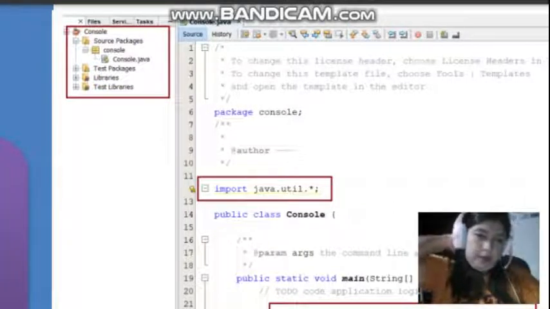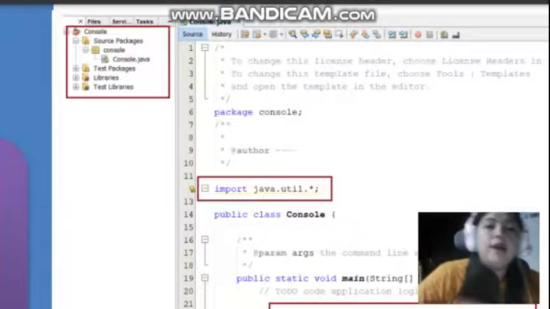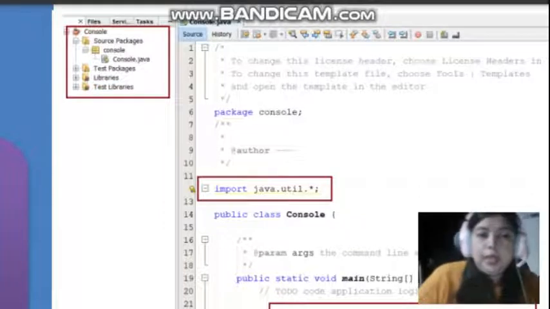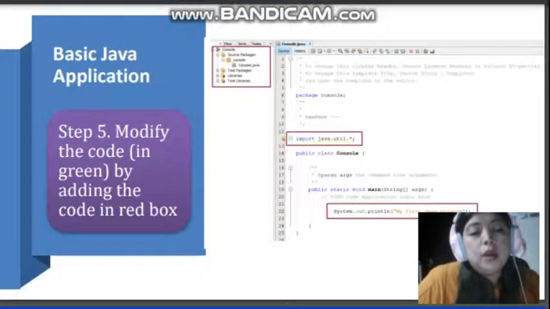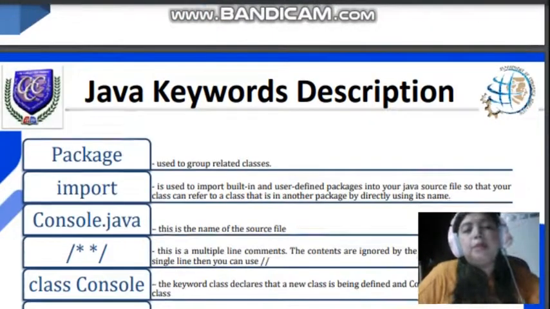Meron tayong parang utility class in Java na pwede natin gamitin to actually make a better code for our Java. So, mamaya punta tayo doon kasi napakaraming package na pwede nating magamit. Okay, intindihin muna natin yung mga keywords na dapat nating malaman.